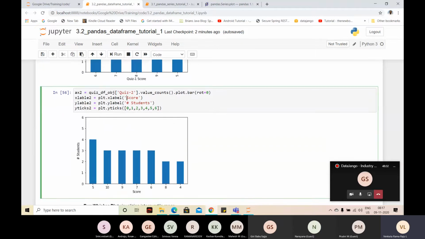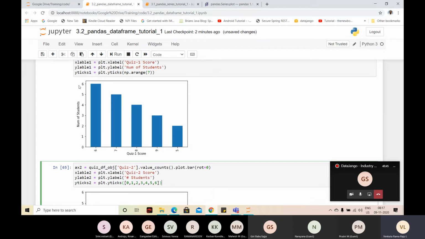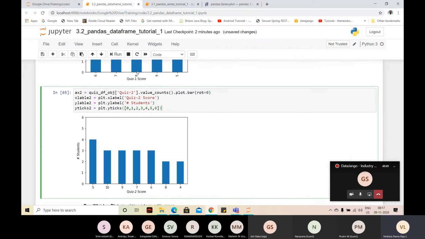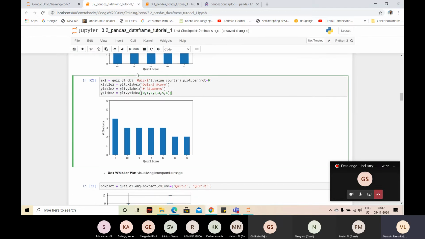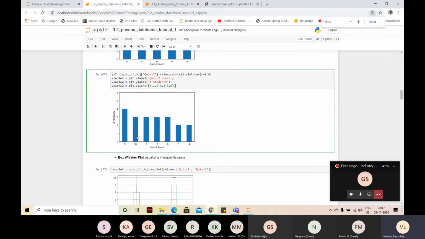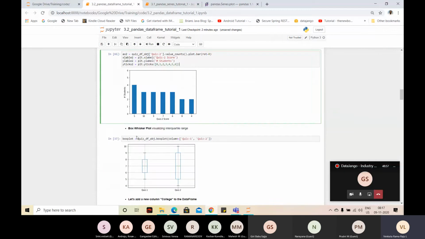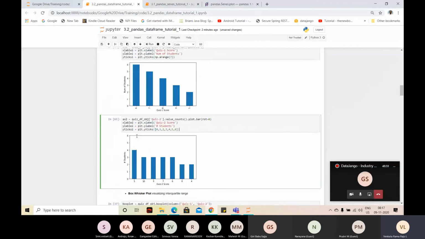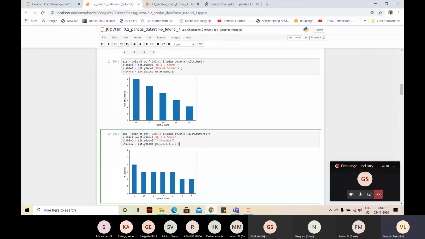And for quiz 2 also, I can say the quiz 2 score, right? And on the Y scale, you can actually decide. I took six numbers, which is what I wanted. If you want to compare, let me try to reduce the size of the screen a little bit so that you can see both. I can put both in one graph. I will do that in a moment.